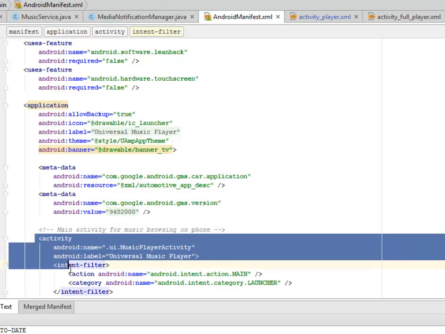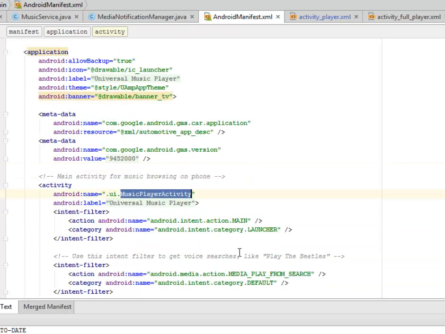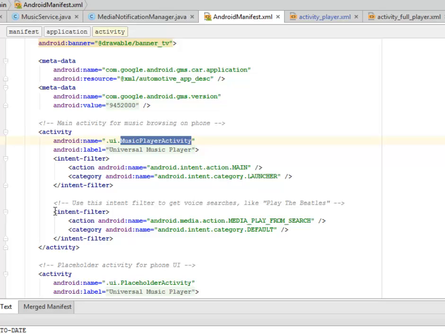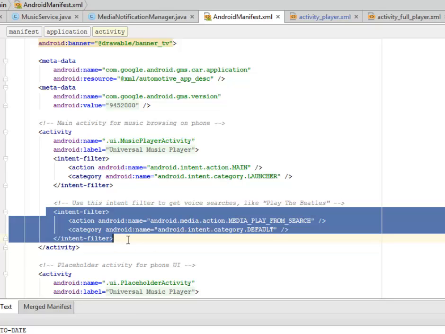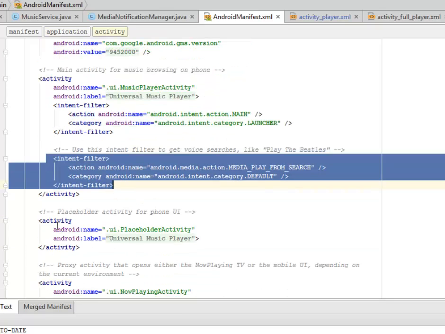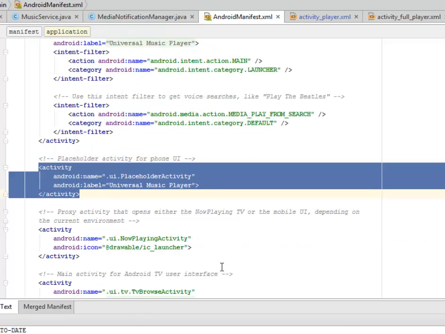You lock in the main activity for music browsing on the phone. That's for the UI music player. And use the intent filter to get the voice searches, like play the Beatles. So it actually uses the voice as well. It has the placeholder activity from the phone UI. This is a bountiful source file, which you can build on. The proxy activity opens either the now playing TV or the mobile UI, depending on the current environment. This is what this is doing.